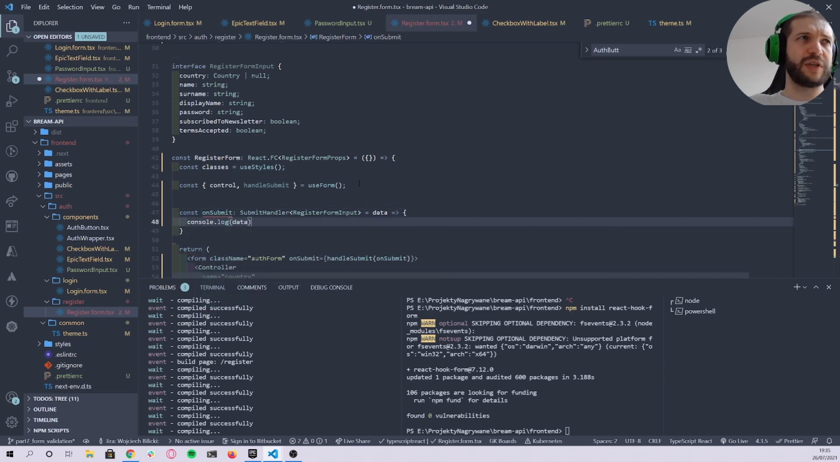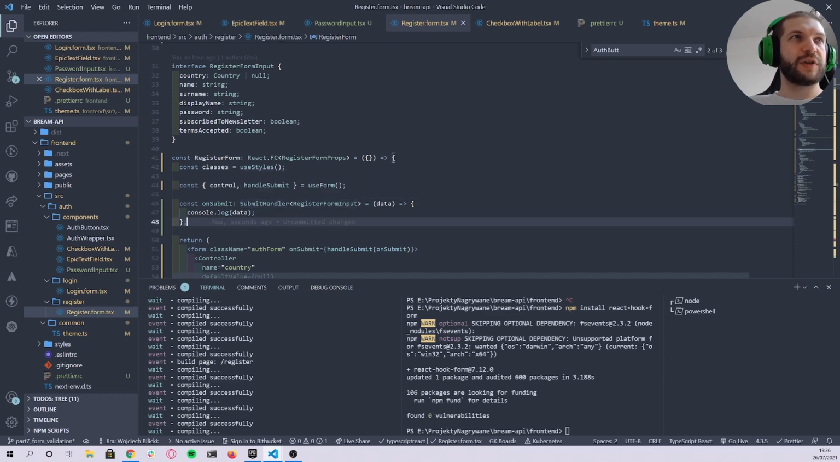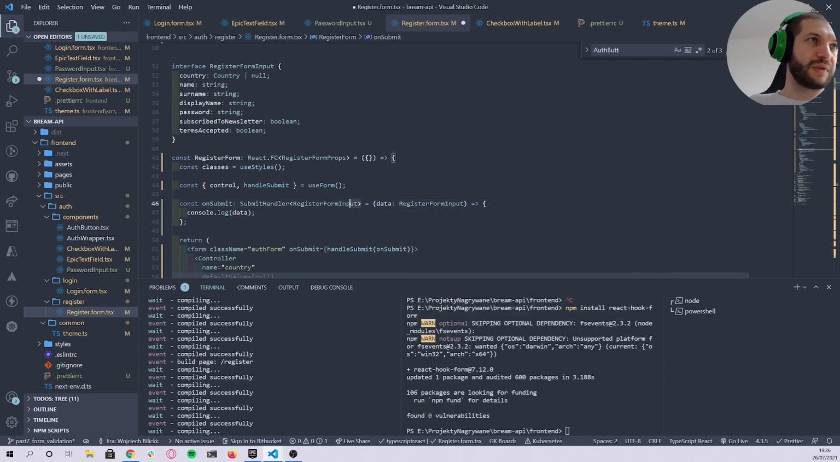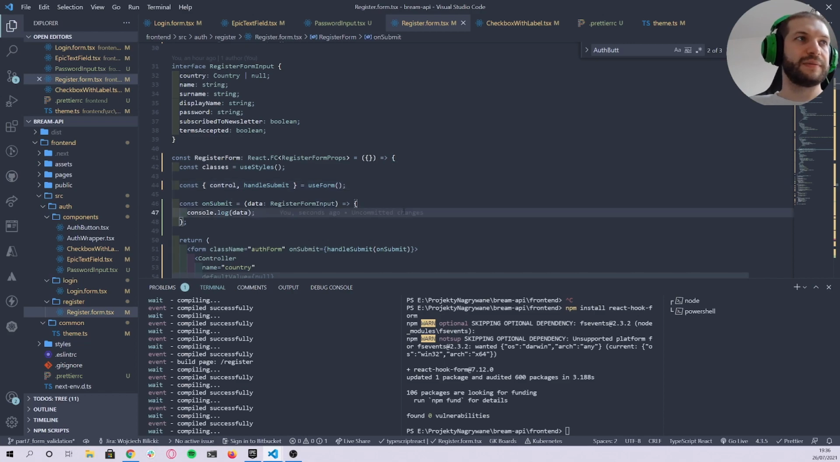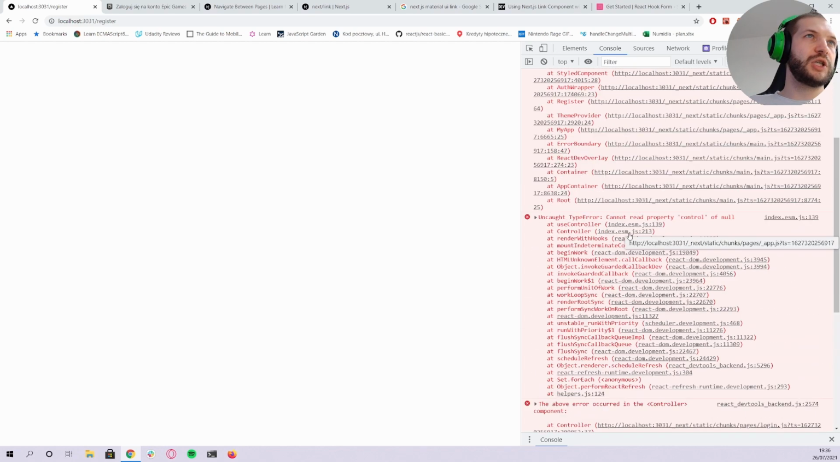And you might be wondering why I am providing these types explicitly to the given function. This is because then TypeScript can infer the type of the data right here. Basically, it would be something like this. It's the same, right? And it should still be working. So let's see.